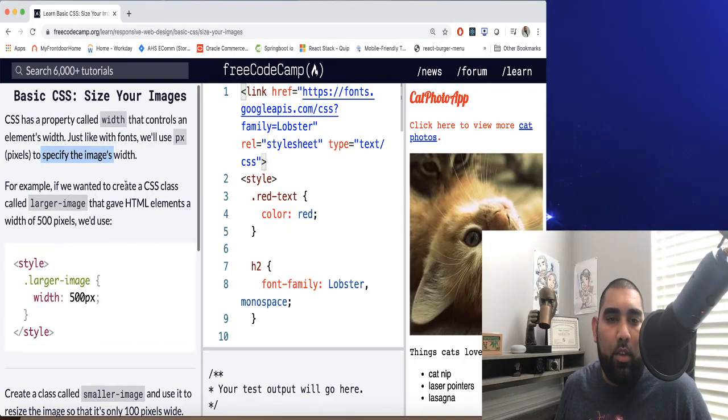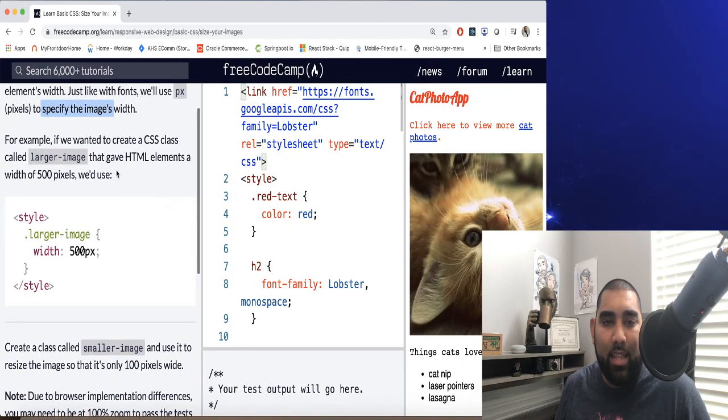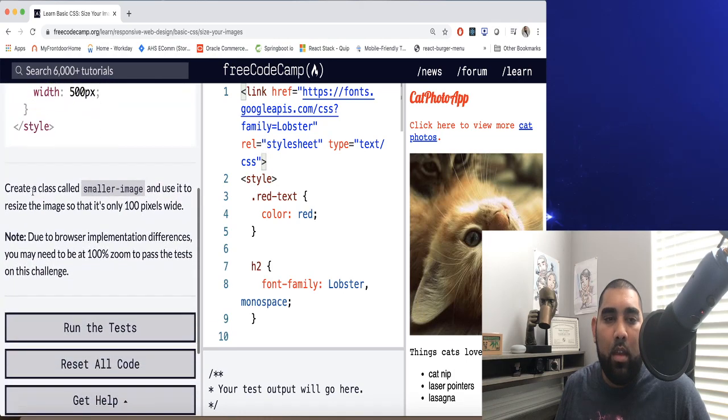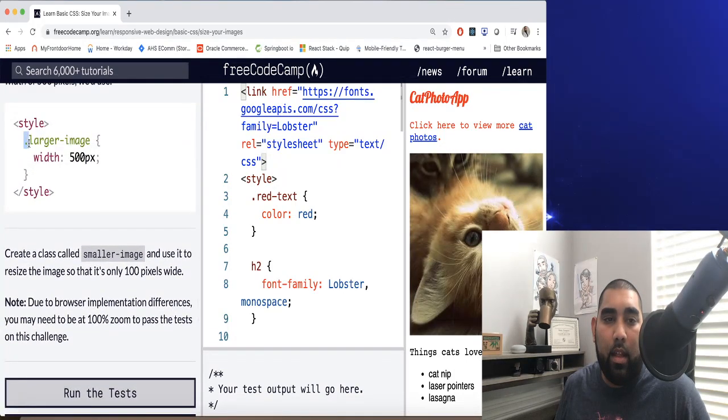And that's why CSS Grid and Flexbox are such huge things. For example, if we wanted to create a CSS class called larger image that gave HTML elements a width of 500 pixels, we would use this. It's the class larger image, the width of 500 pixels. So create a class called smaller image and use it to resize the image so that it's only 100 pixels wide. Due to browser implementation differences, you may need to be at 100% zoom to pass this test on the challenge.